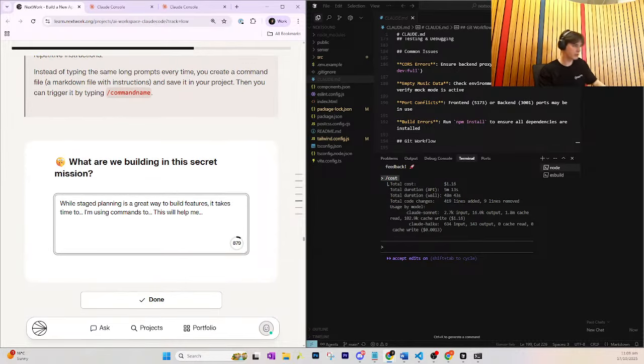While stage planning is a great way to build features, it takes time to set up the staged plan. I'm using commands to automate this process. This will help me speed up implementing new features.